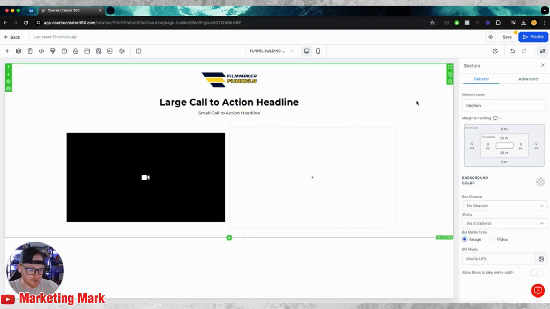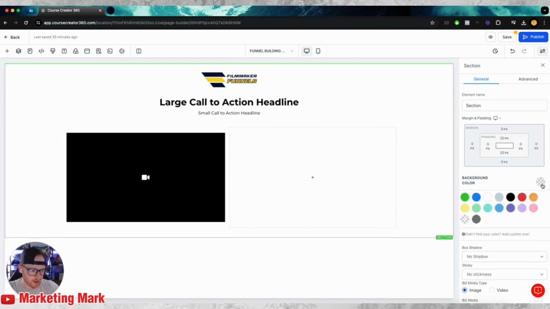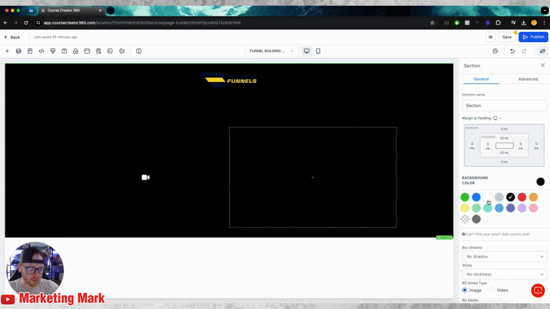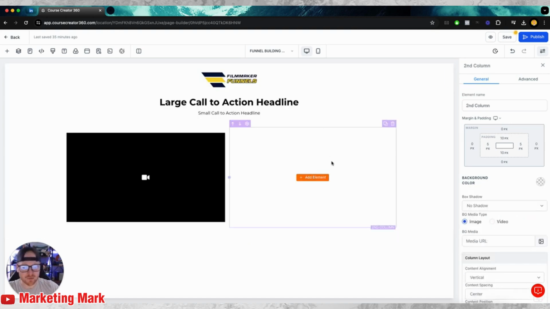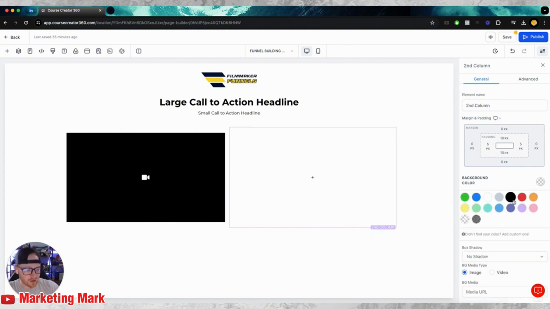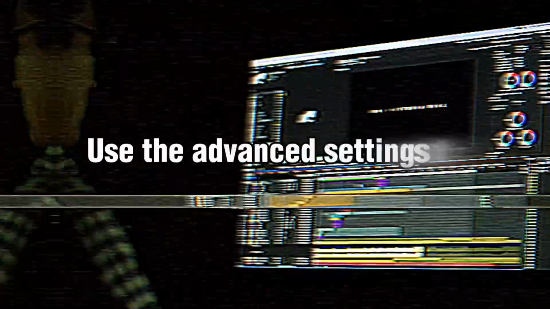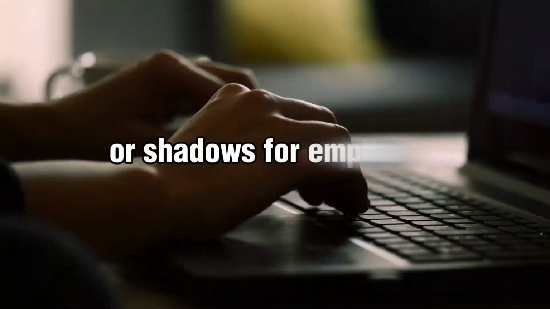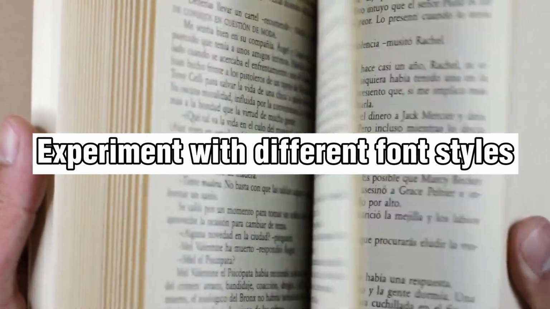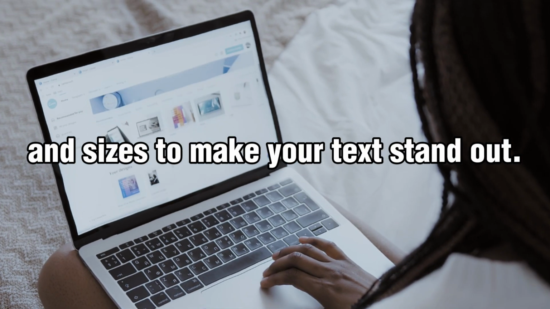If I want to change the background of the whole page, I can select this green area and change the background there. If I want to select the background of just this section, right, so just this side of the row, I could go ahead and do that. Use the advanced settings to add borders or shadows for emphasis. Experiment with different font styles and sizes to make your text stand out.